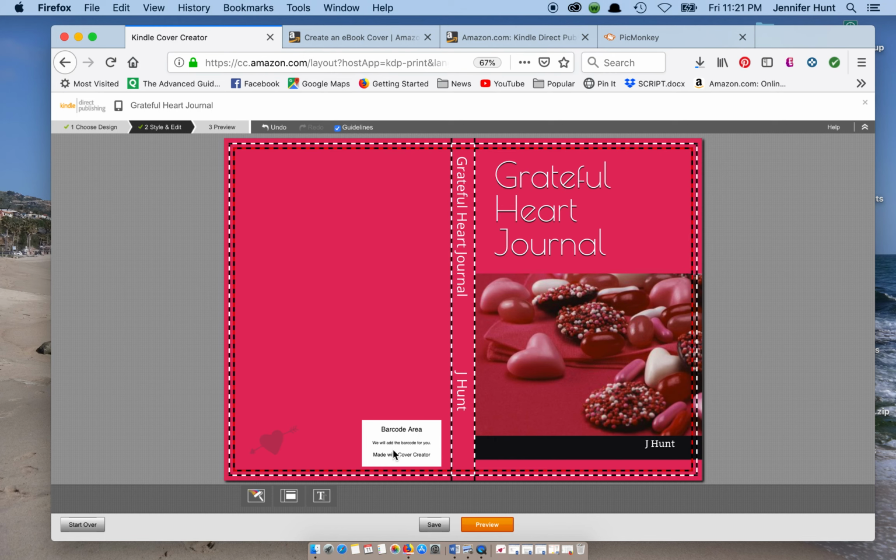This is all I want to do. It has this places where the barcode's going to go. This works for me. I'm going to hit preview.